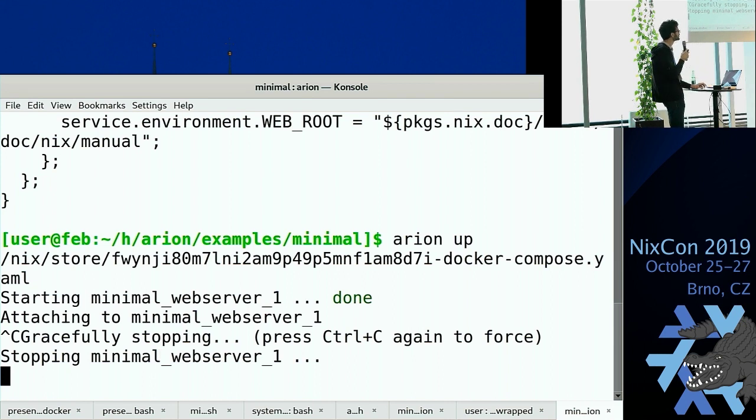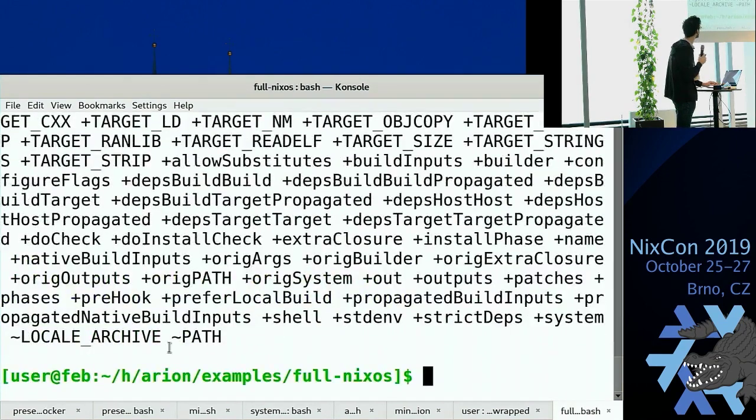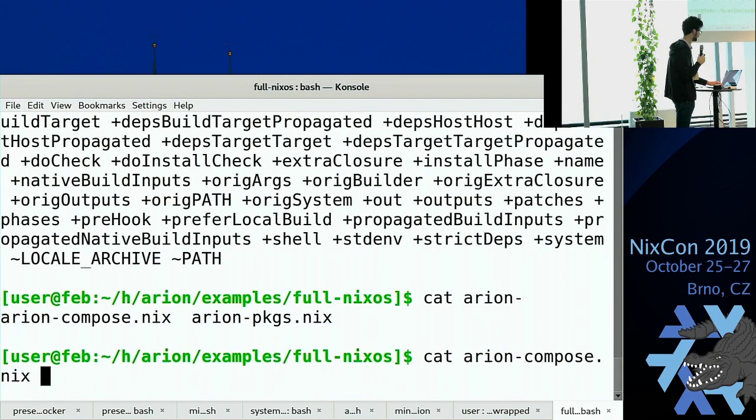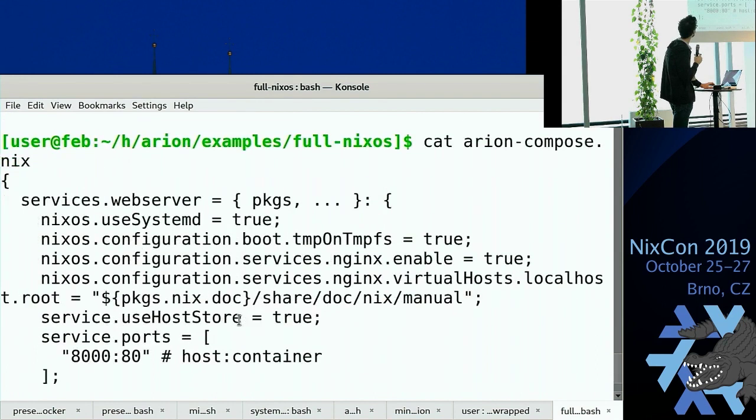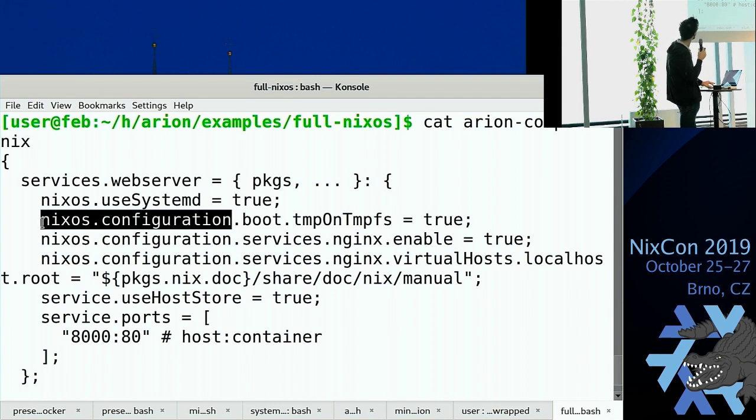It's actually called a project in Docker Compose terminology. In Arion, it's a composition. Project is a bit overloaded. Right, so services is still an Arion level service, so it corresponds to a Docker Compose service. But we have some extra fields here, provided by one of the Arion modules, which takes care of the NixOS integration. And so everything below the NixOS.configuration is passed into the NixOS module system and evaluated there.